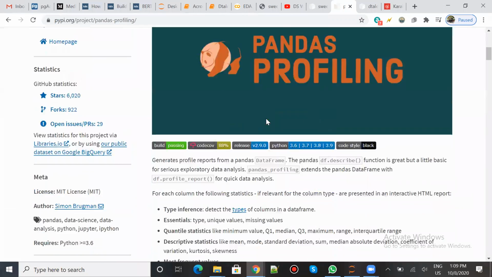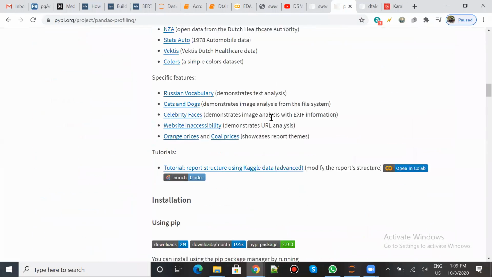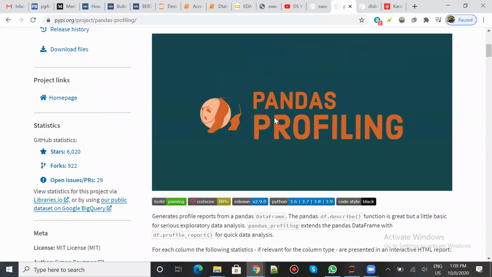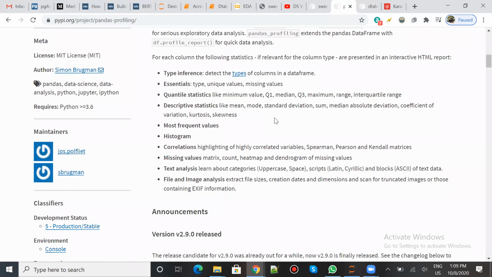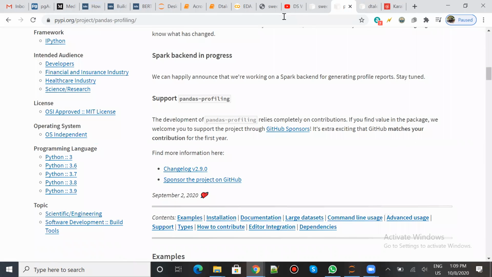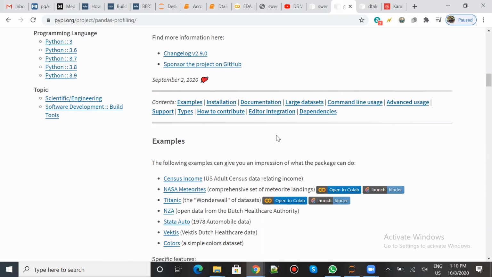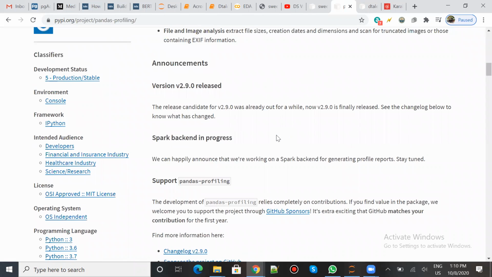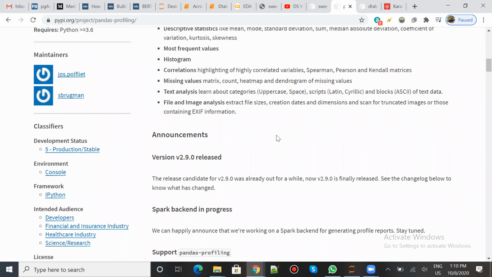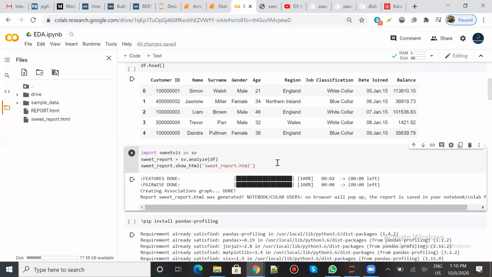So this is the documentation of the complete pandas profiling EDA. If you are not understanding any of the commands, you can get those commands' explanation in this documentation. Here there are no complex commands. We have used only 2-3 lines of code. It's very easy. So let's see the code.